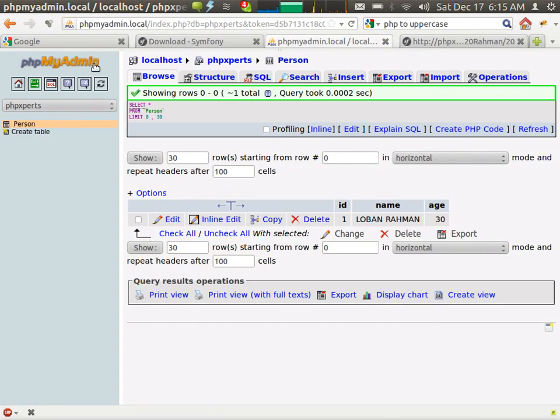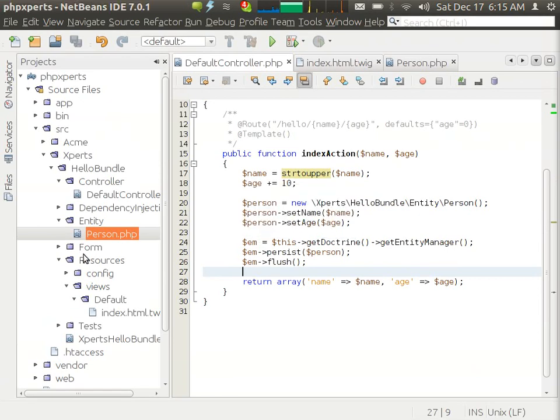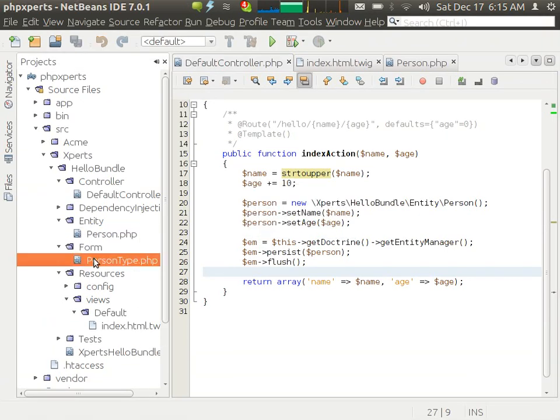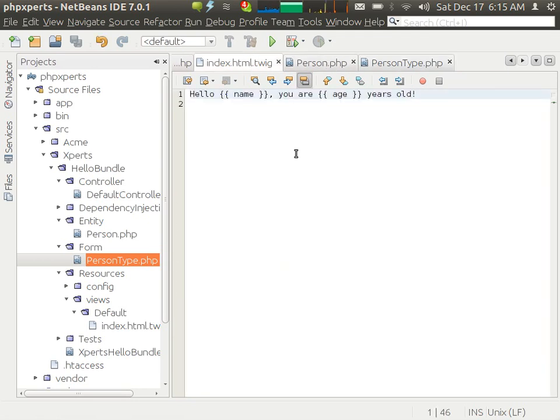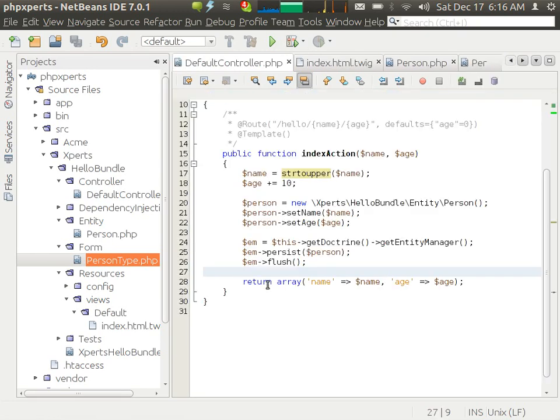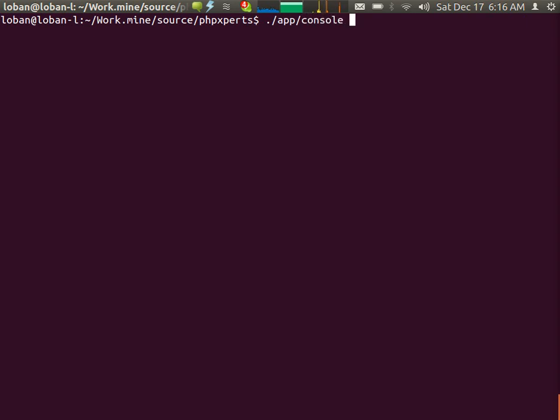If we go to our IDE, we will see a new folder called form, which defines basically how the form looks. This form can be used to generate pages. I could write this by hand, or I could actually generate a controller that does all the actions: create, retrieve, update, and delete. I can do that by app console doctrine generate crud.